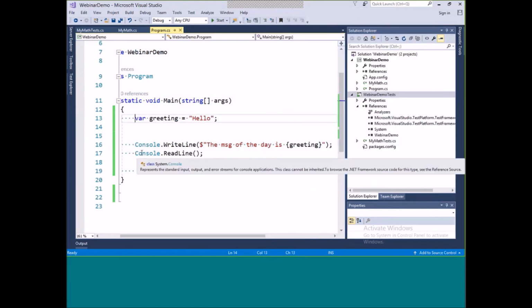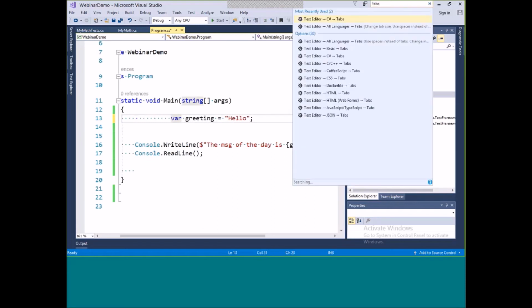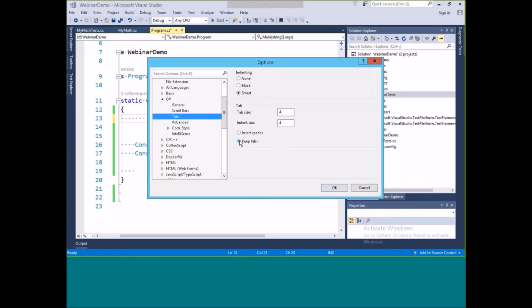And as I tab, you'll notice I'm adding 4 spaces every time. There's 4 dots that appear, right? So it's always 4 spaces that I'm adding in there. I can change that if I want to into an actual tab character. Let me go back into my quick launch here and search for tabs. So in the text editor for C# tabs, I can say keep the tabs in there.